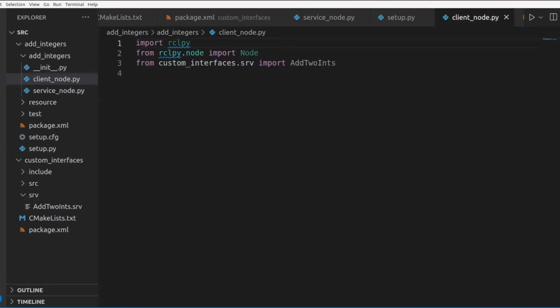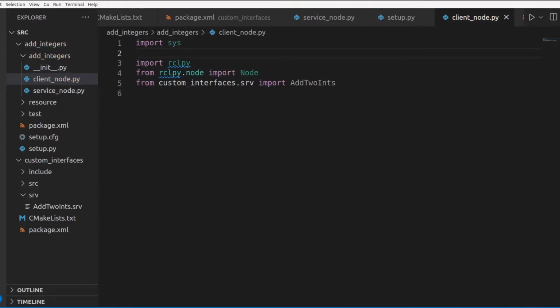We import these three, like our service node. Let's also import sys, which will help us get the numbers from the terminal as arguments. Okay, so we have all our imports ready. Now let's start with main.